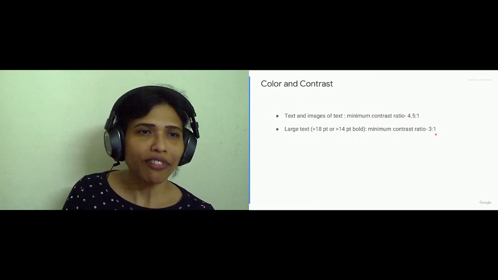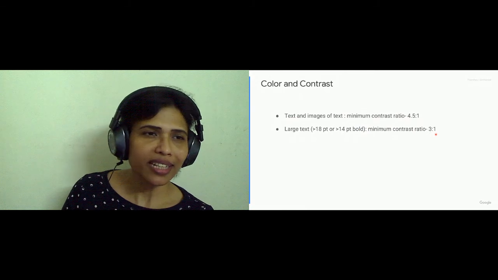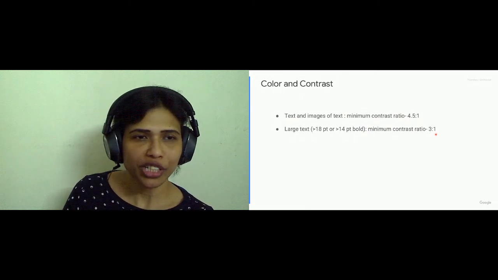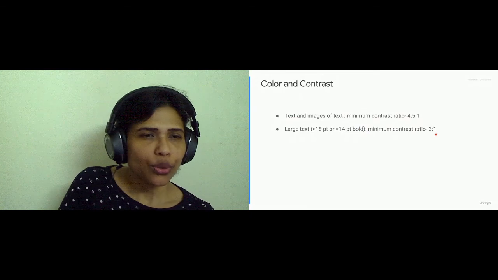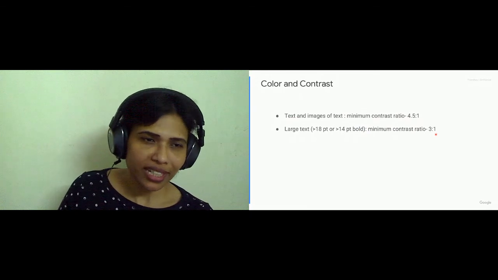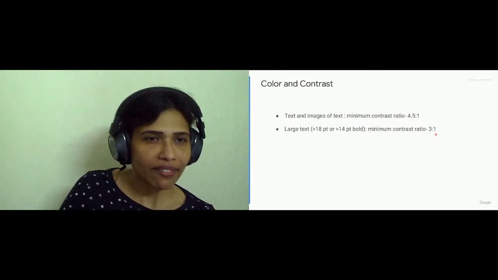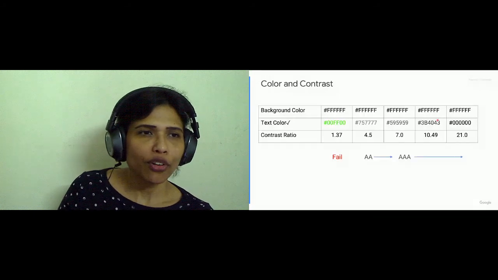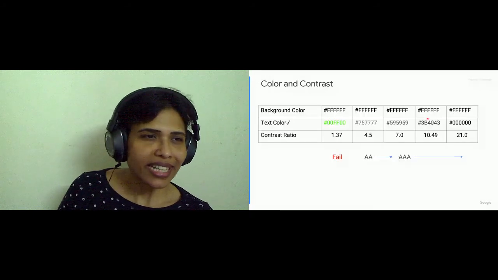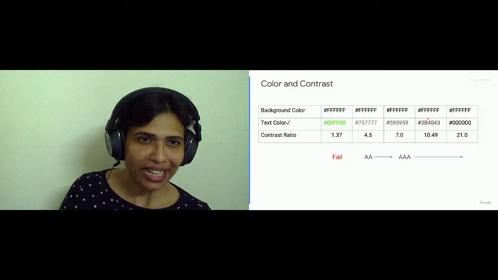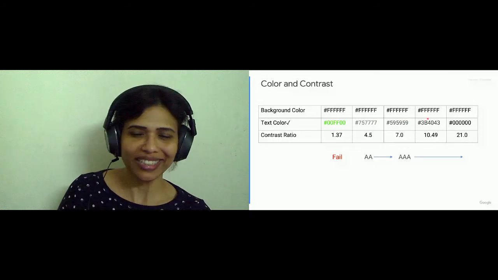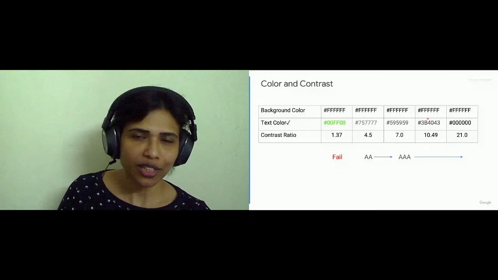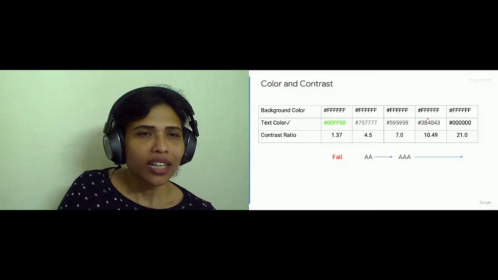So for a white background color, if the text color is green or these are the different shades of gray, this shows how the contrast ratio changes. If it is 4.5, it's considered AA, and if it is 7, it's considered AAA, which is really good. For the text in the slide, I have used this gray shade, which is 10.49, and it is accessible. So anything which is below 4.5 fails the contrast test.